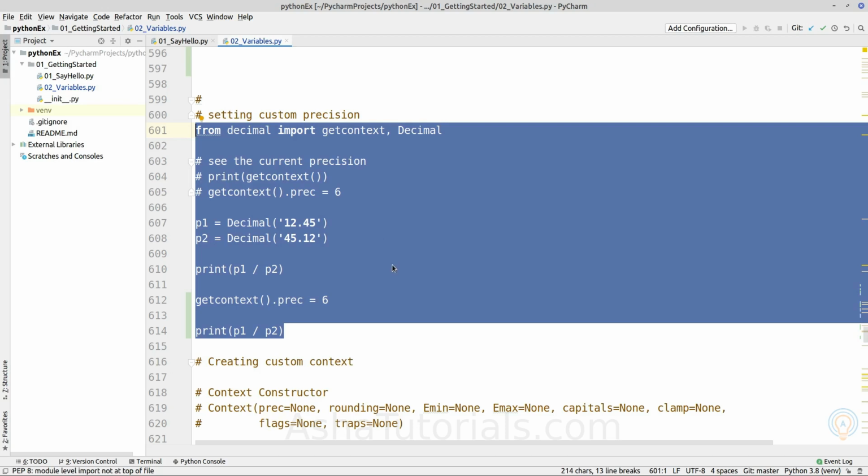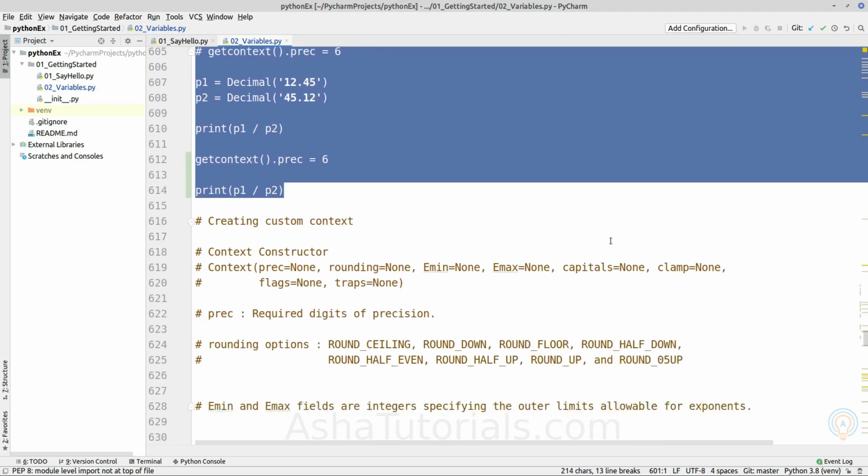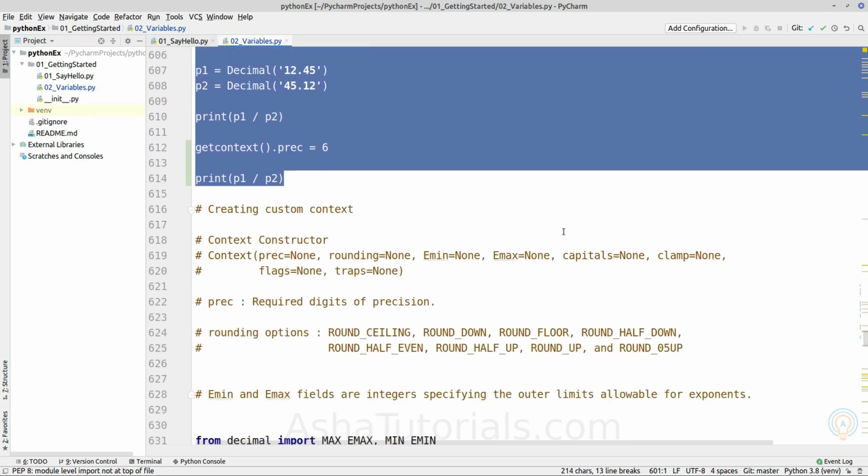Next topic, we will take a look at the context objects and its parameters, and each parameter having possible values. Okay, so if we want to customize the context, we need to create a context variable. So in order to create a context variable, this is the constructor. Okay, so we will check its parameters one by one.